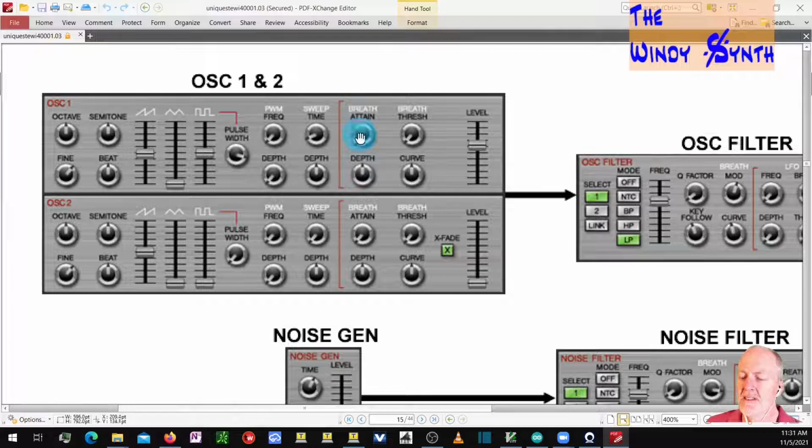And then you can set the attain. So how much breath do you need to blow to attain the actual note you're trying to get. This is a real subtle effect because it doesn't pull the pitch off that far, although you do notice it. And then the threshold, like I said before, and then there's a curve. The threshold is for the breath.